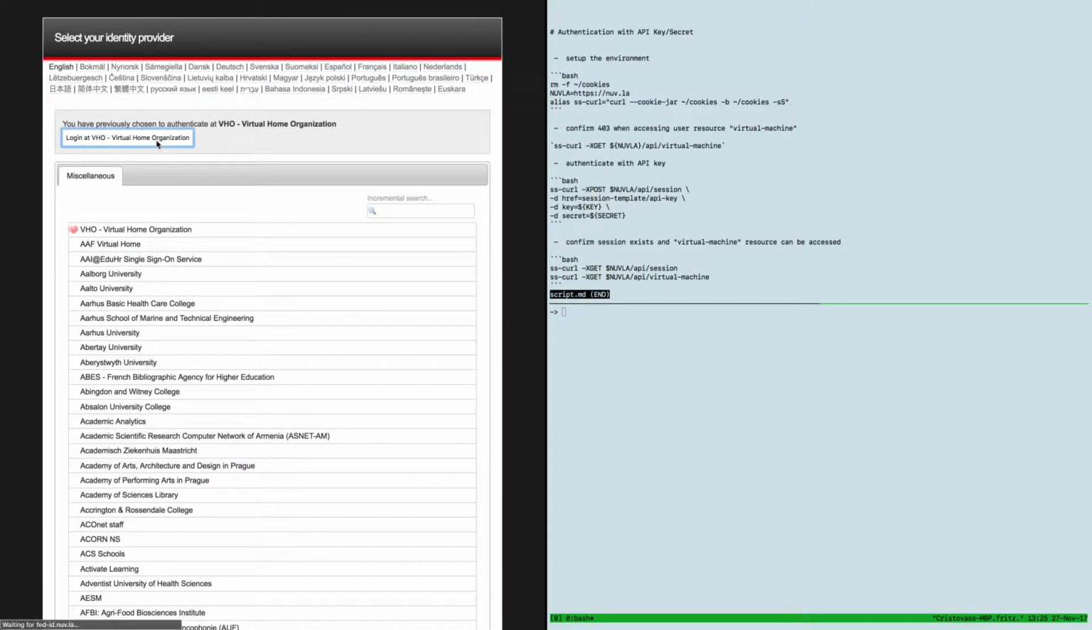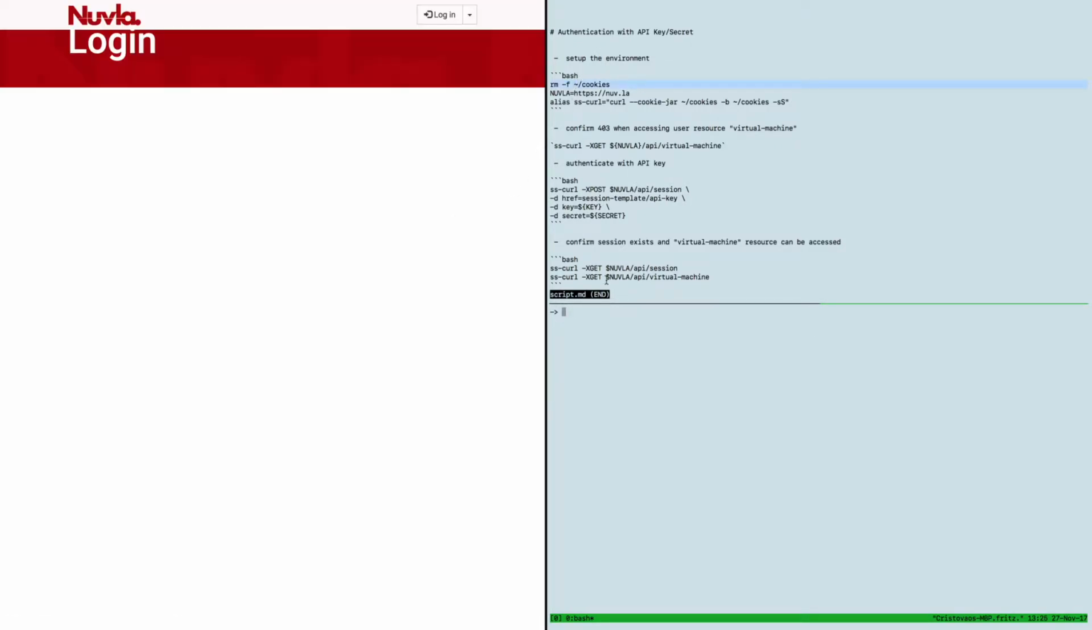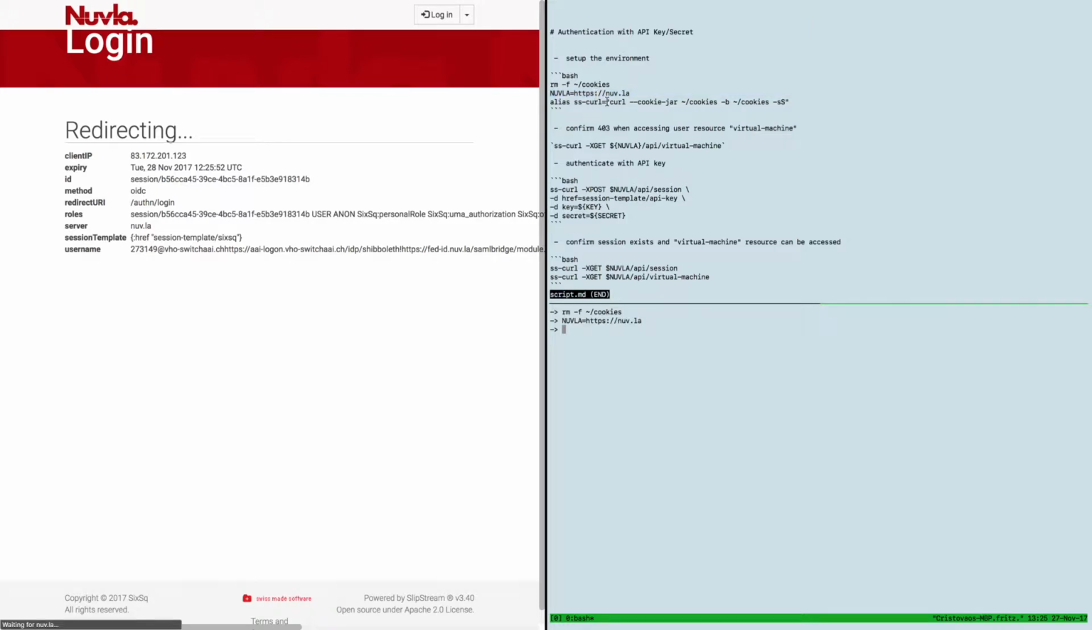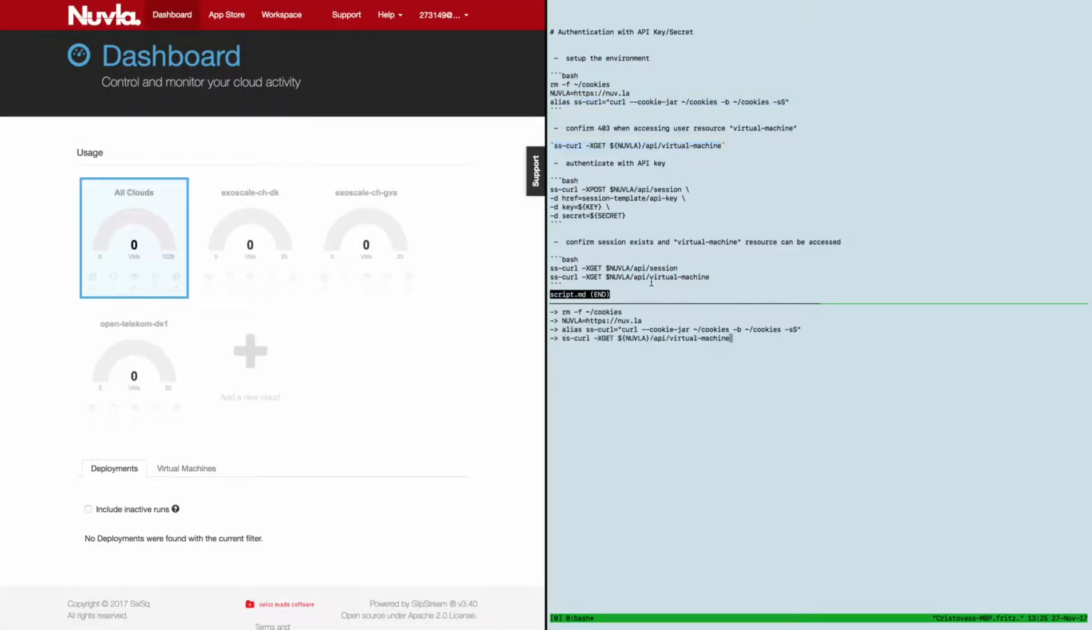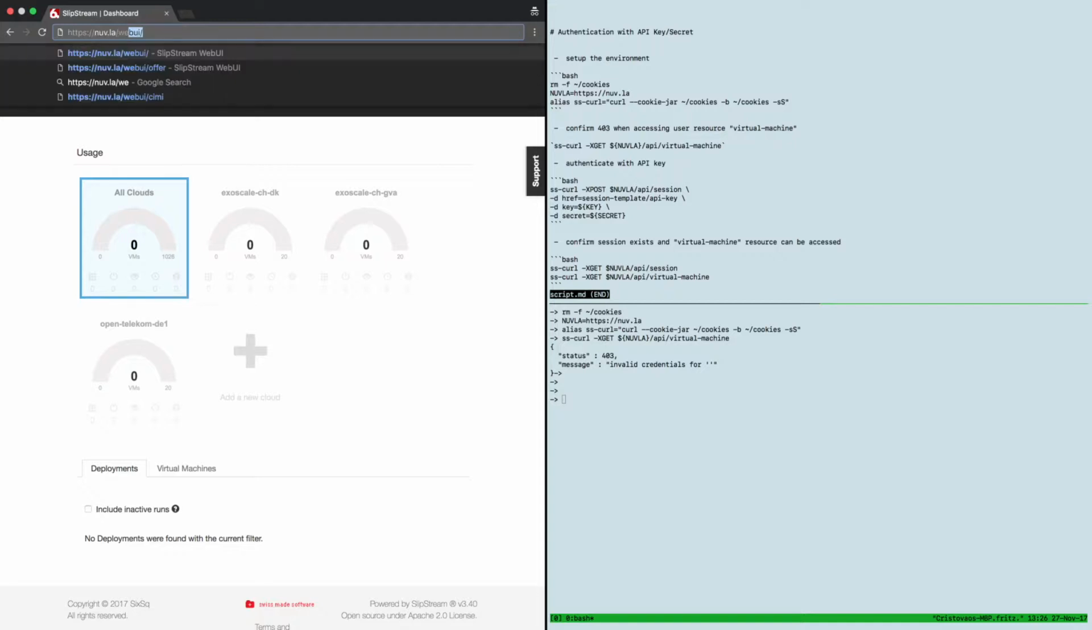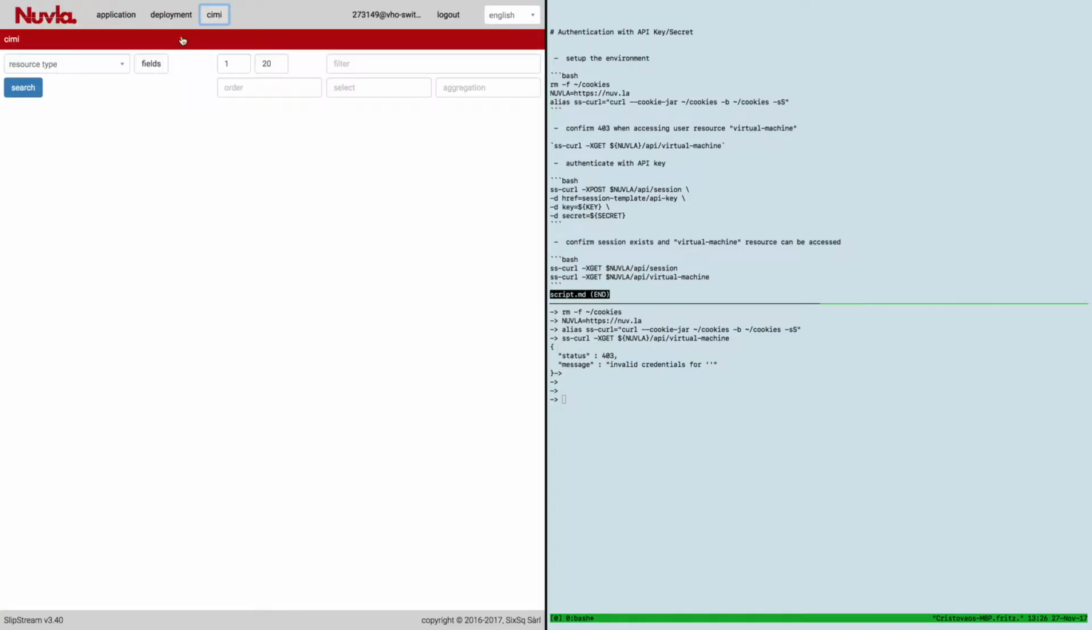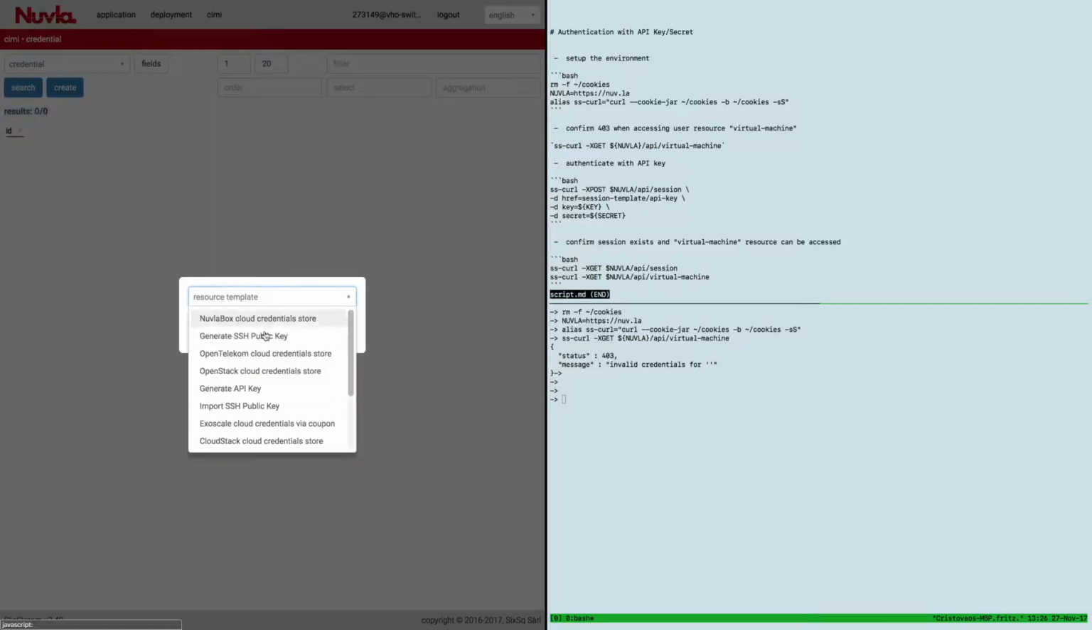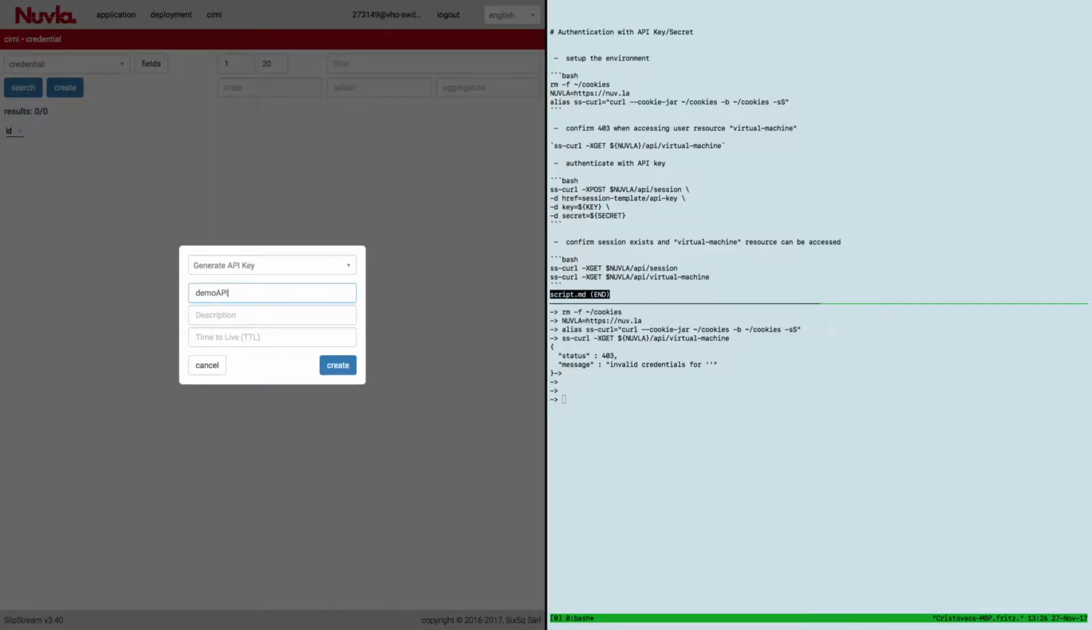For this, you might want to use federated logins through Edugain or Elixir, or just use internal login or even API keys. API keys become more useful when you want to log in programmatically. For this, you want first to create your own API key. To do so, you can either do it through the CIMI REST API, or you can do it directly in Nebula by going to the web UI, selecting credential, and the type API key.